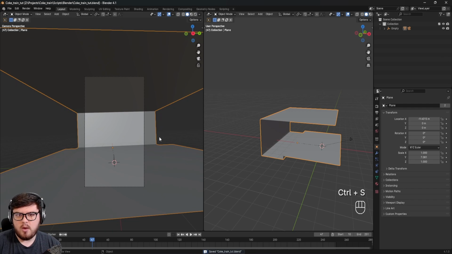What I actually want to do now is import in our objects. And so what I'm going to be using is the Blender Kit add-on. It's an amazing add-on for you beginners out there. I highly, highly recommend it.